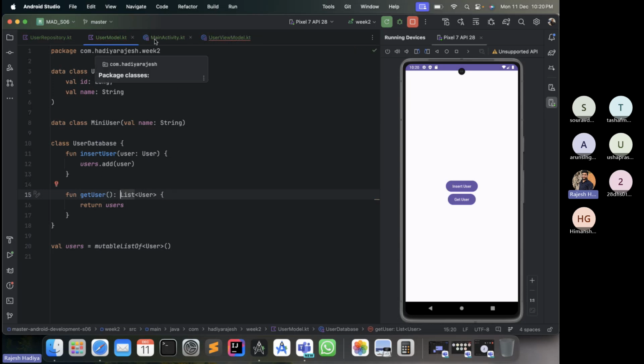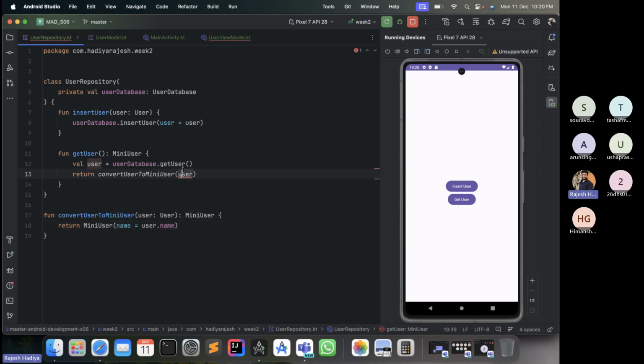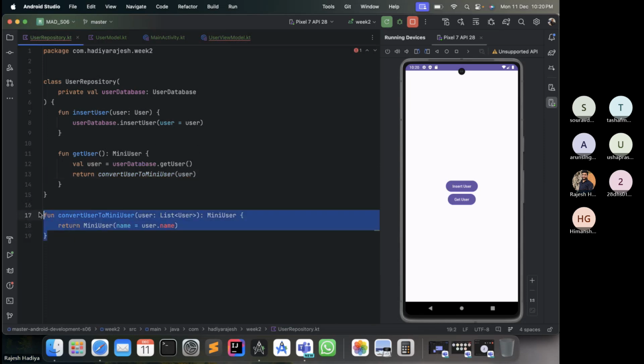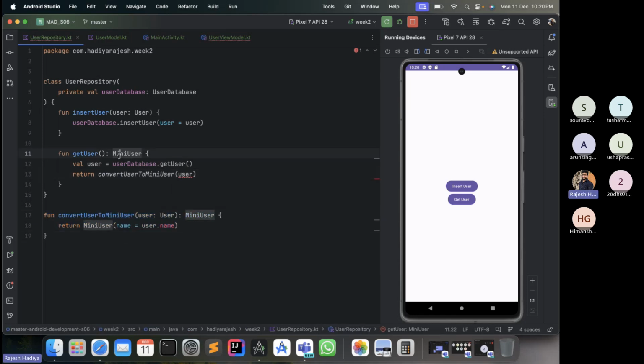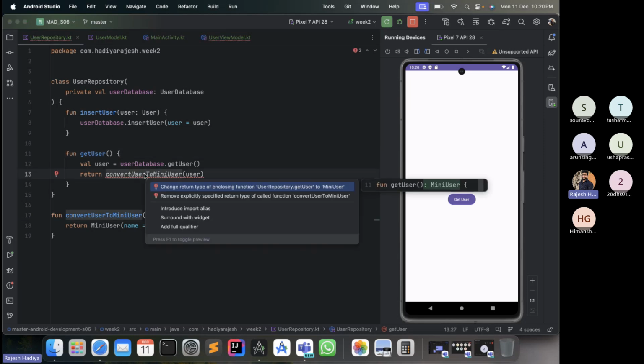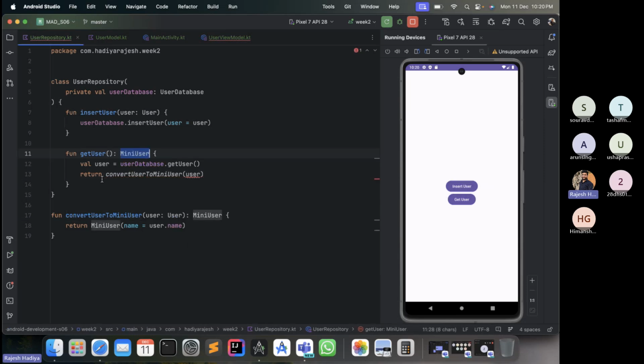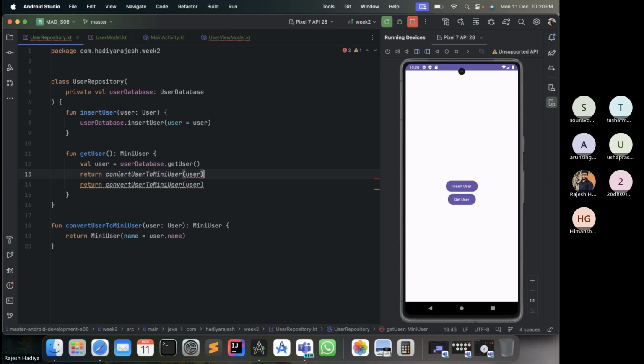And now from the repository, again, this will return, let's say, users. Let's just return this one. Let's just return users. So it would be a list of the users, something like this. We are just returning this list of the users here.